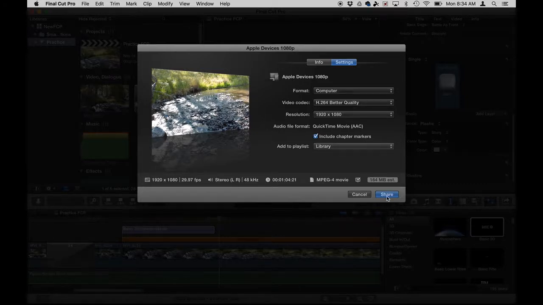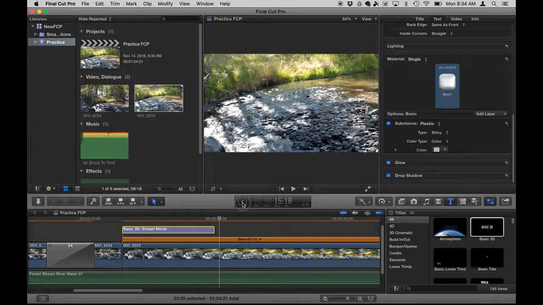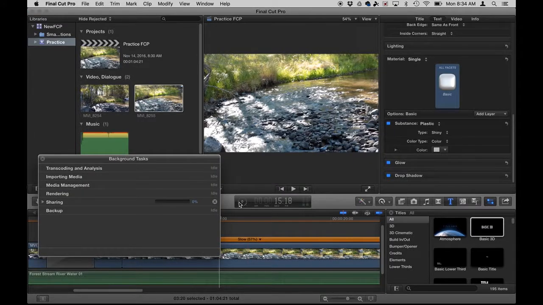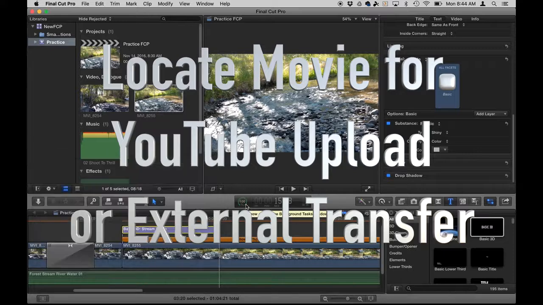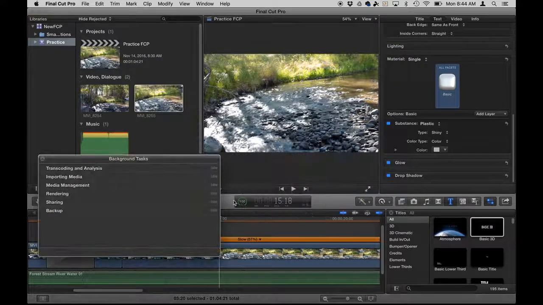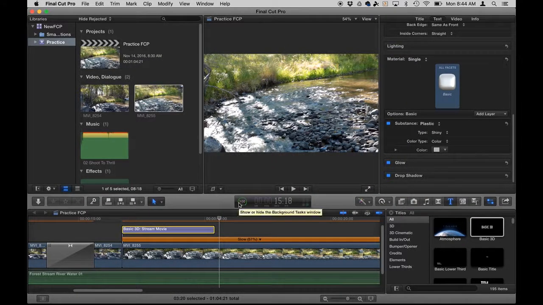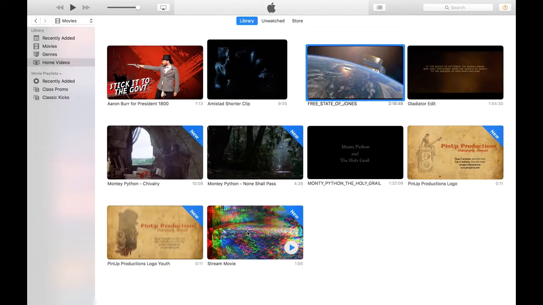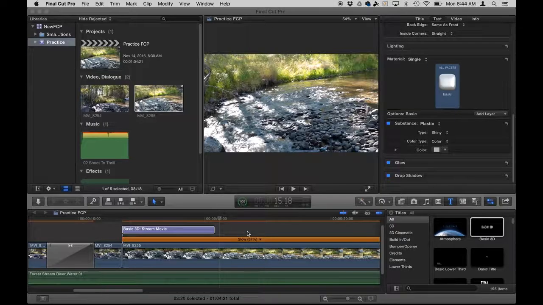So then I hit share, and here is your status monitor. If you click on this little percentage monitor, this tells you how long it's taking to share. Okay, so once that project is finished sharing, it'll say 100% right here on the status monitor. You might also get a notification saying share successful. At that point, it'll show up, at least for me, since I had it automatically add to library. It will add to my library here. Here you can see it, Stream Movie under iTunes.